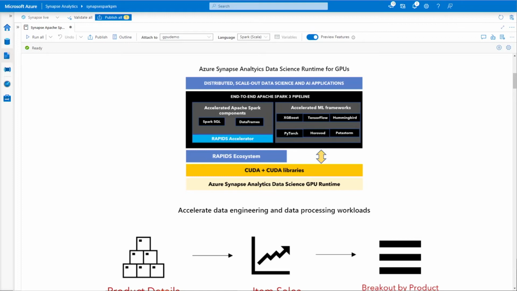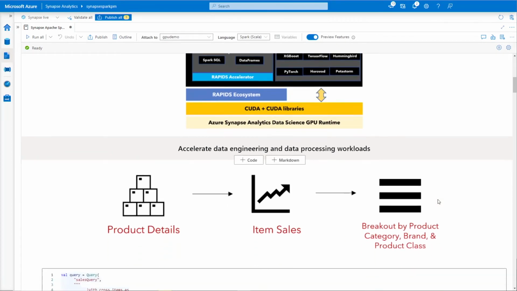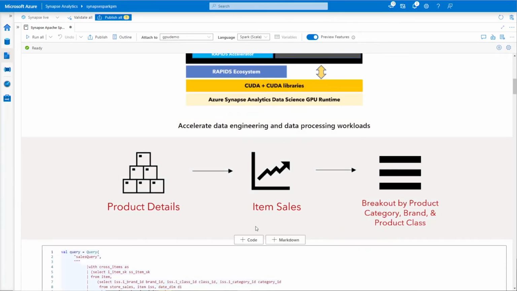As part of our public preview, we have deeply integrated the NVIDIA Rapids Accelerator into our Spark runtime. This accelerator for Spark 3 intercepts and accelerates ETL pipelines by dramatically improving the performance of SQL and data frame operations. Here we're looking at a query that a data engineer within a retail organization has put together, which joins together product details and item sales.